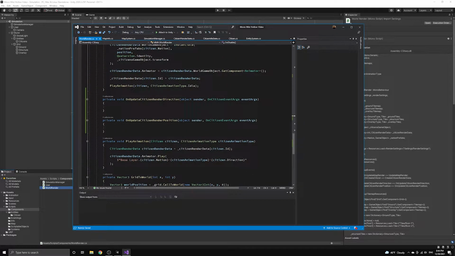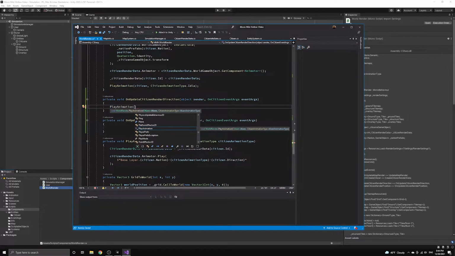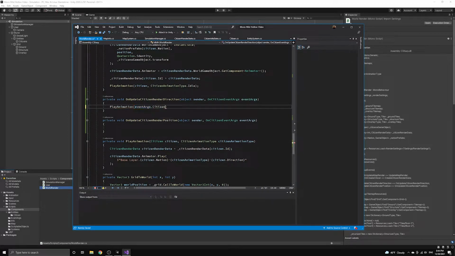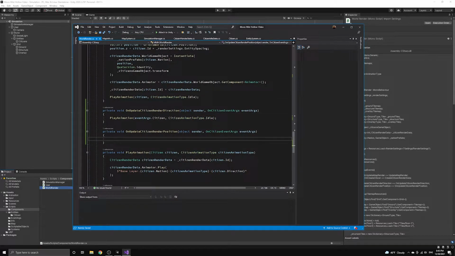The method that updates the render direction is actually quite simple. To update the direction, we simply play the correct idle animation. Remember, our play animation method accounts for the citizen's current direction when deciding which animation clip to play. So simply calling this method on the citizen with the idle animation type will be enough to update their render direction. We get the citizen from the event args as usual, and we pass the idle animation type for the second argument. The method that will update the render position is quite a bit more complicated.